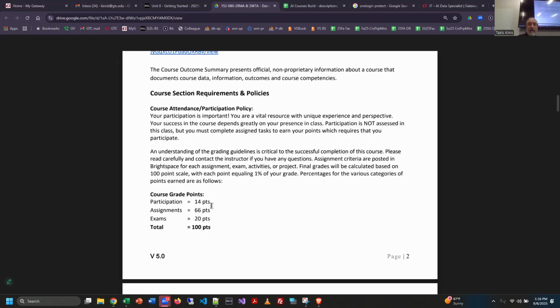We do have some assignments in here and exams. There's a midterm and a final exam that total 20 points altogether. And that remainder is then assignments, which is 66 points. And that's how the grading is broken down.